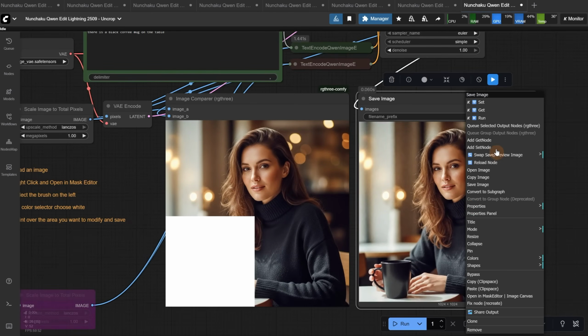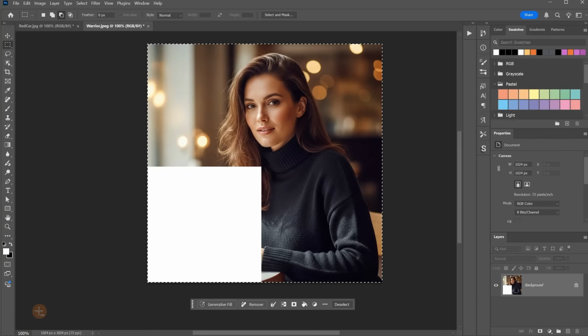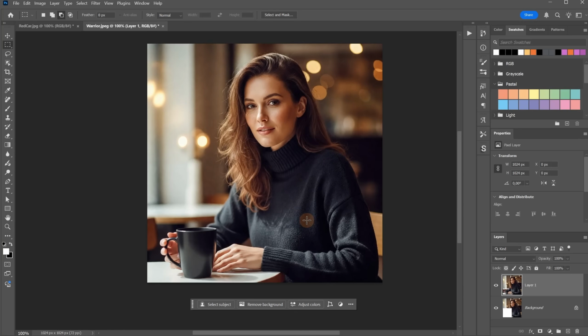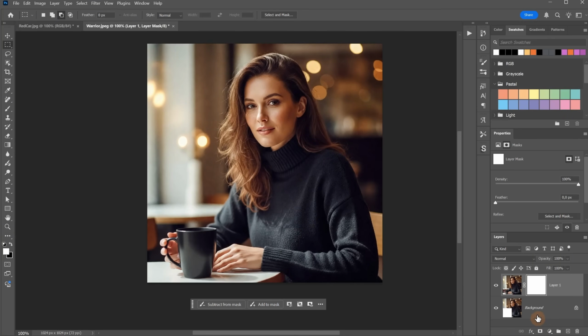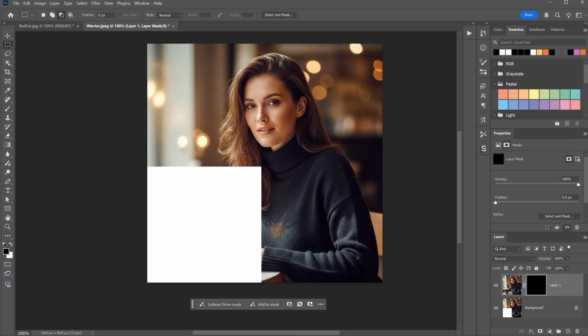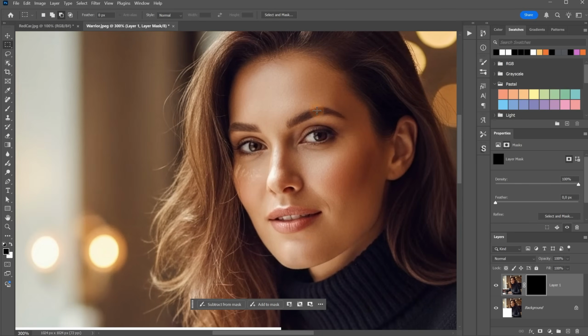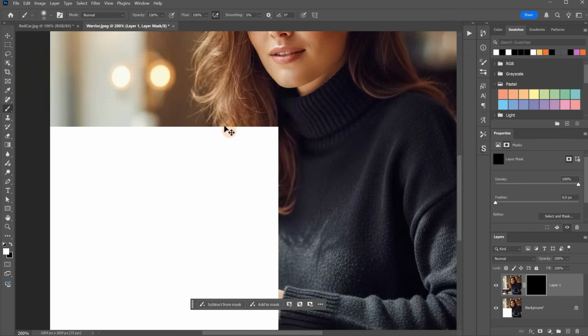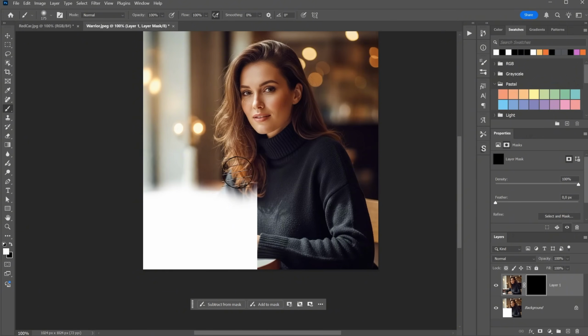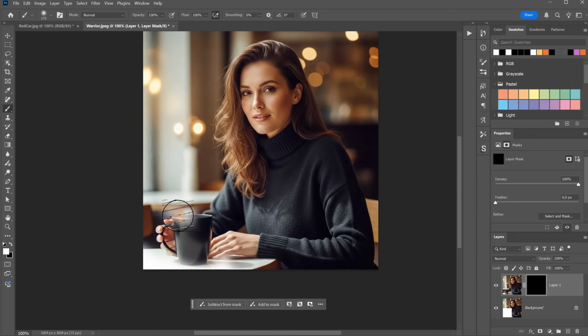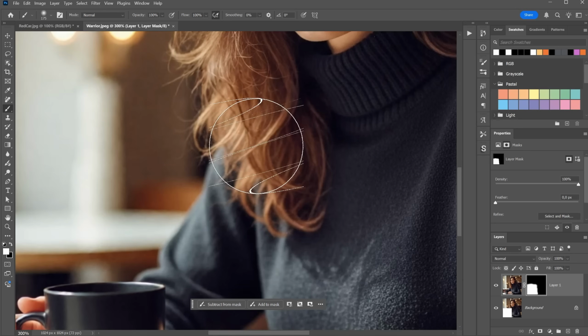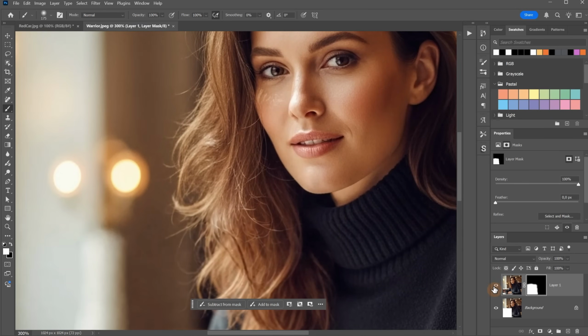For example, copy that generation and paste it over the original. Make sure it's the same size so it aligns correctly. Then add a mask, fill it with black, and use a soft white brush to paint and reveal the part you want from the generation, like just that corner. Now you have the original image plus the updated corner from the new generation. Give it a try and see how it works for you.